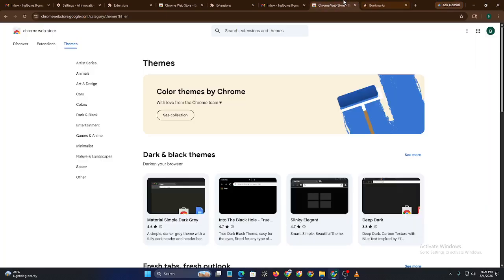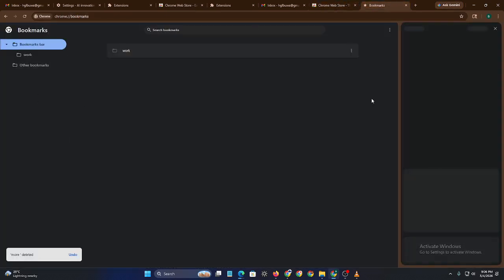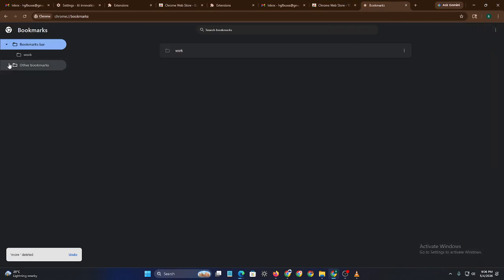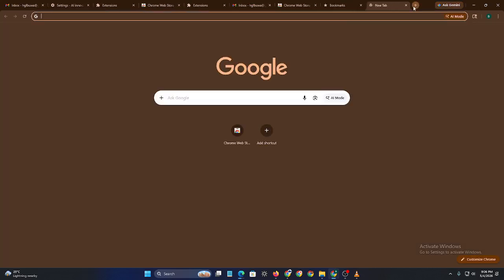Take a few minutes every now and then to organize your bookmarks. It keeps things simple and easy to use. And yeah, that's how you manage Chrome bookmarks efficiently. Once it's organized, you'll save time every single day.